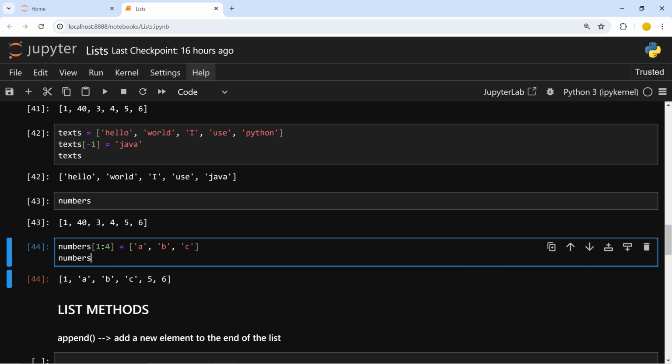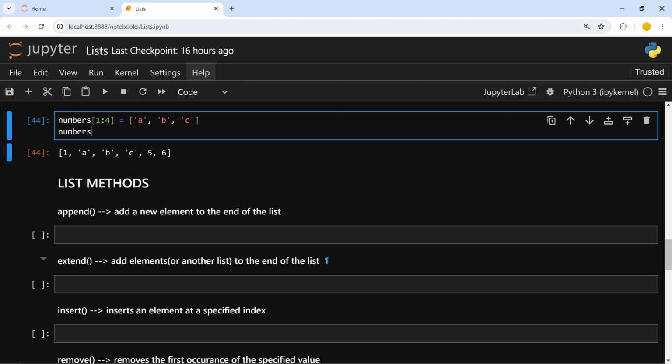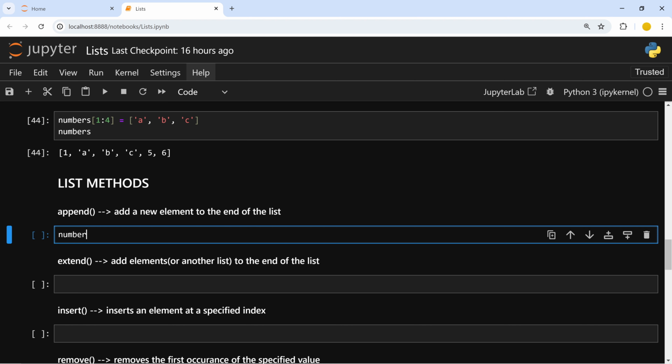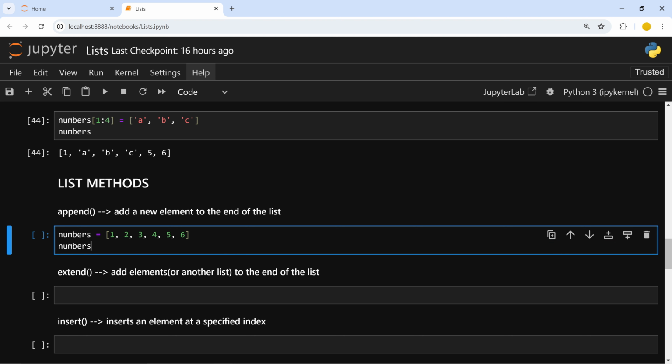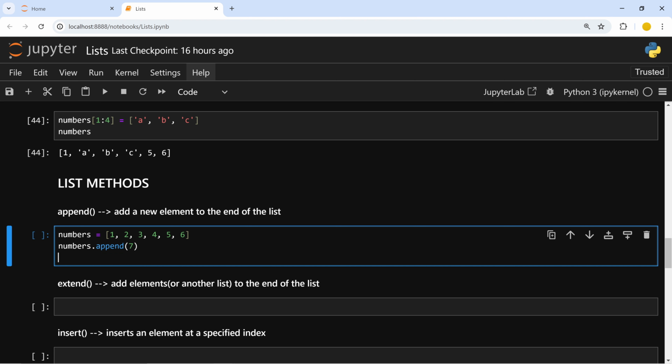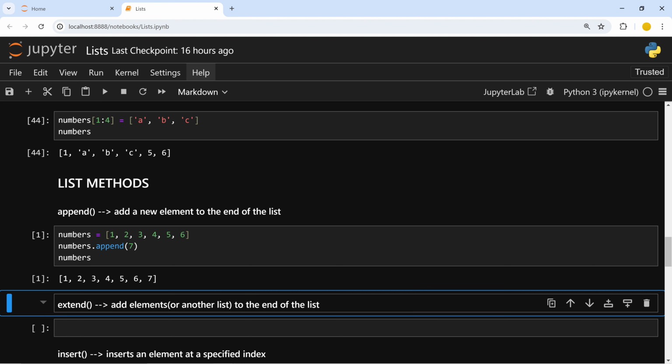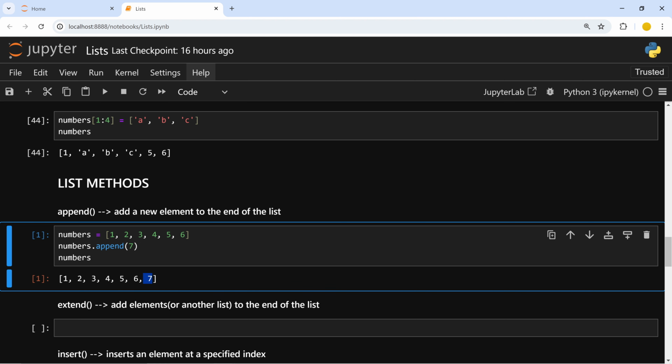Now we are going to take a look at some built-in methods of lists and see some examples of them. Let's start with append. Append adds a new element to the end of the list. Let's define our numbers list one more time. Numbers is equal to 1, 2, 3, 4, 5, and 6. Okay, now I'm going to add a new element to this list by using append method. Numbers.append, and I will write 7 here. If I call here numbers one more time and run this cell, as you see now we have added one element to this list.